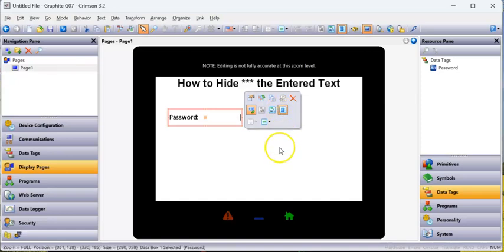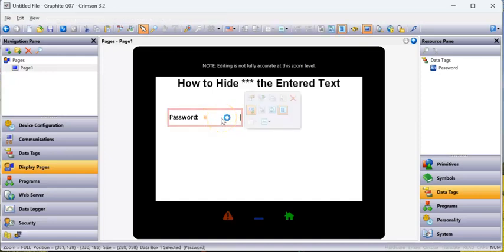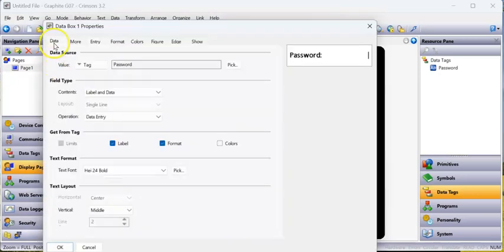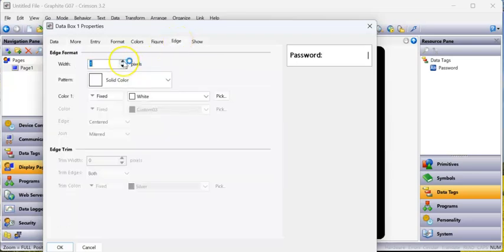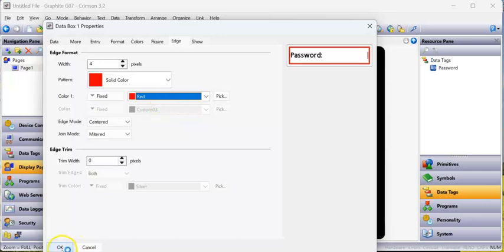Now, I have a little rule in all the classes I teach: if I have a field on the display page that I want the operator to type in, I always like to give it a border. So I'm going to go the long way. I double click, and on the data tab, that data entry is the same as that little button used in the pop-up. But if I go to the Edge tab, I'll make it 3 or 4, and I'll make it red for my border. There we go. Click OK.